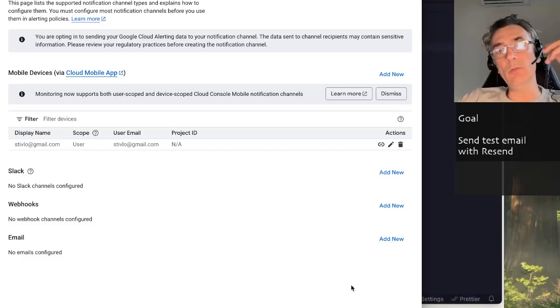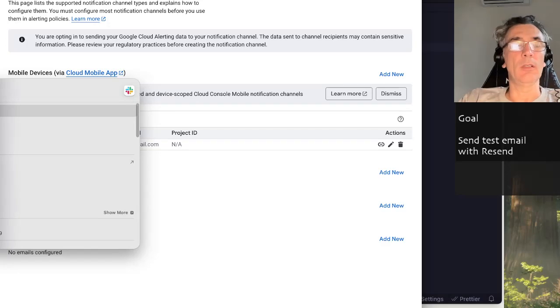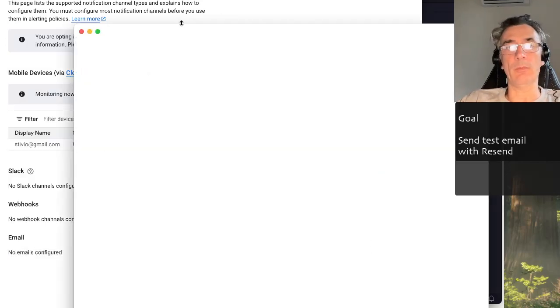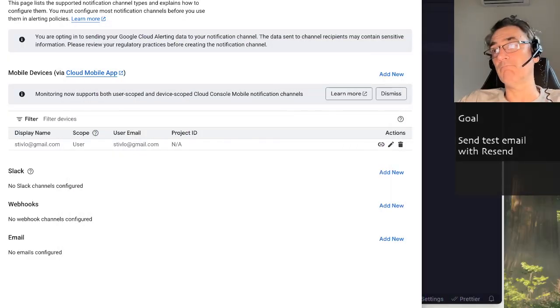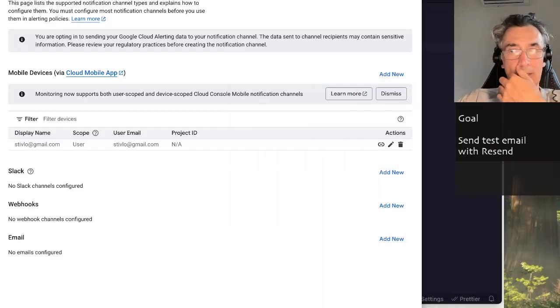I used to use Slack when I was working in a team, but if I'm alone, does it make any sense to keep Slack open just to receive notifications? Probably no, I think.